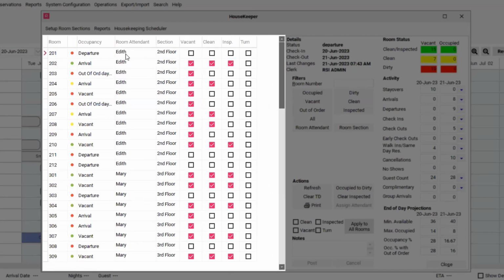Now, we do have the option of assigning room attendants and assigning sections to your rooms. Those appear in these subsequent columns here. And then the remaining checkbox columns here are where we can actually update the status for an individual room. So whether the room is vacant or occupied, we'll have a checkbox there in the vacant column. And whether the room is clean and inspected, we'll also have those checkboxes there.